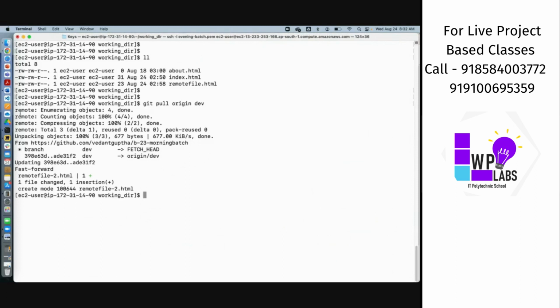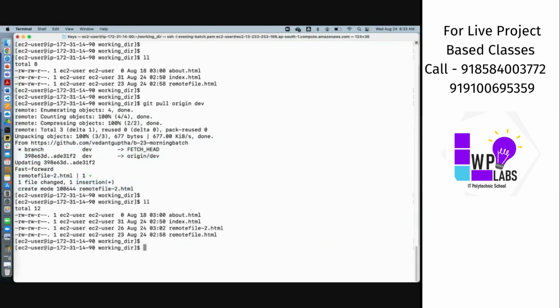Now see, automatically it is connecting to the remote branch. Now it is fetching. It started fetching the commits, the new changes. Then updating, then it is going for the fast-forward merge. Remote file 2.html, one file changed, one insertion. See, now remote file 2.html is here.